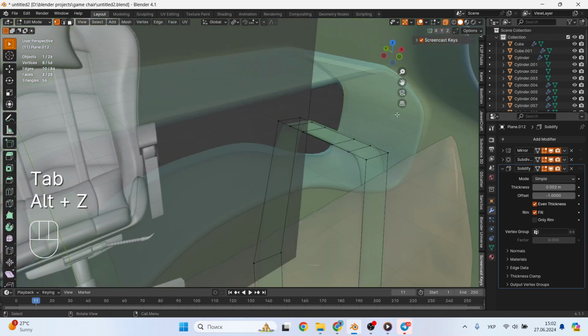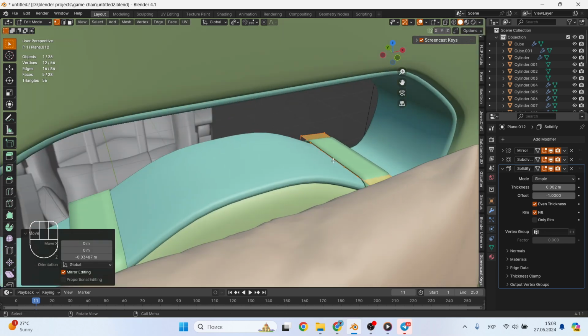Well, that is all for this episode. I think in the next one I will do textures for this model.